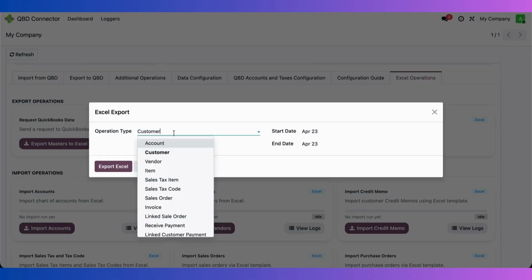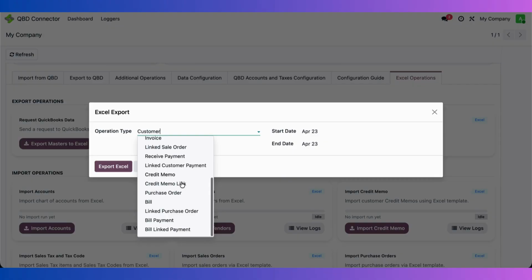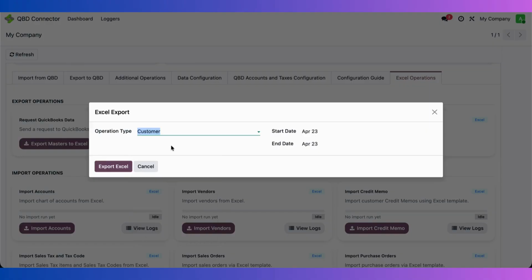When you click the operation tab, you will see all the operations which you can export from QuickBooks to Excel. For now let's select customer, and you have to select the date which you need, from when to when. Then you have to click the export Excel button. Once you click it, all the data will be exported in the form of an Excel file.